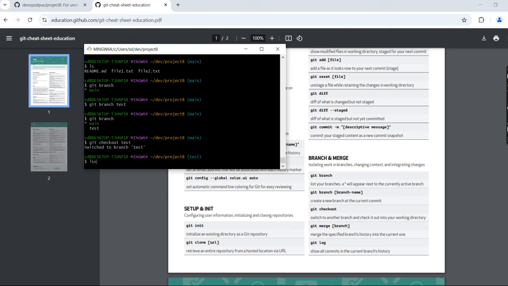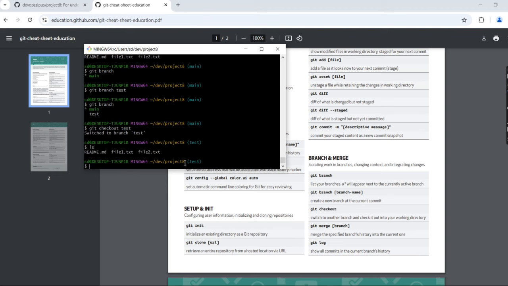So how can we validate that? All the data is available using the ls command. You can see readme.md, file1.txt and file2.txt. So this is the way we can create the branch, and we can check out the branch as well.